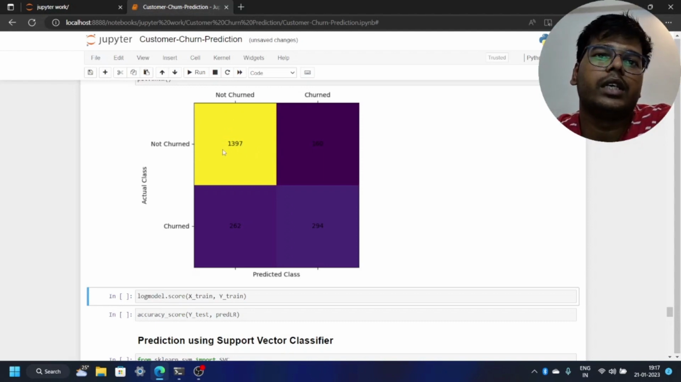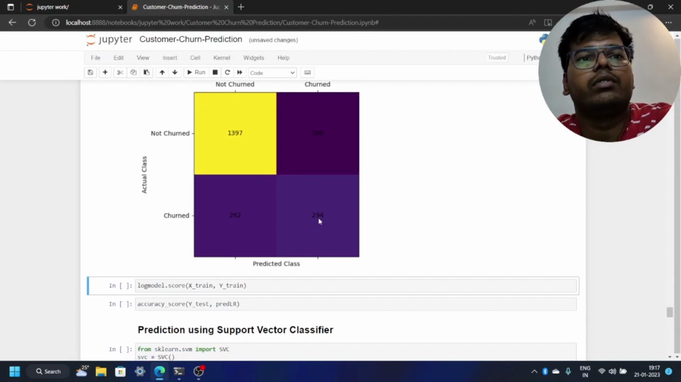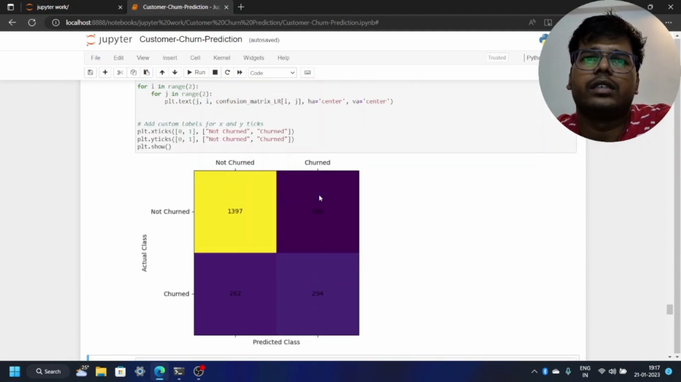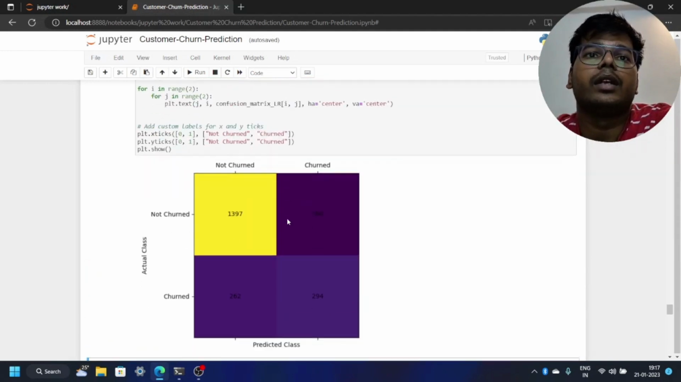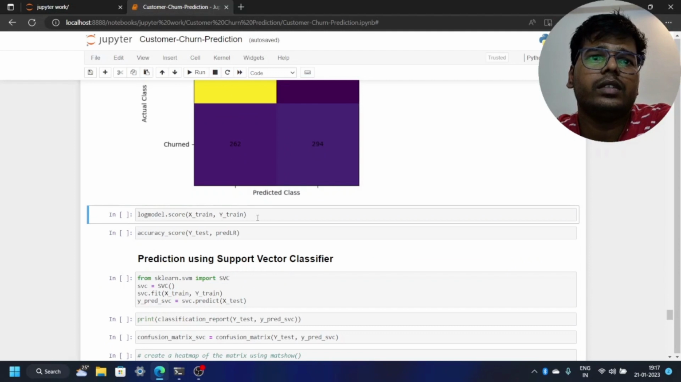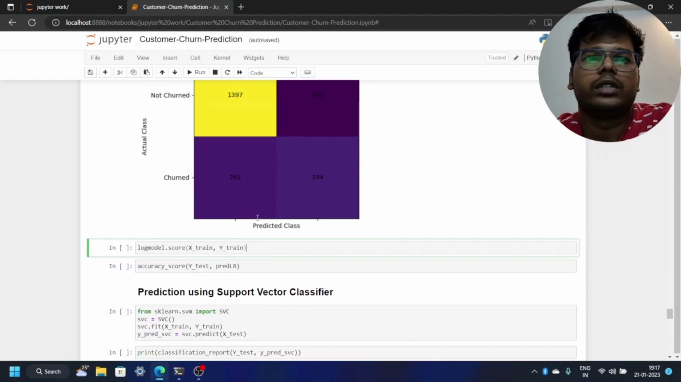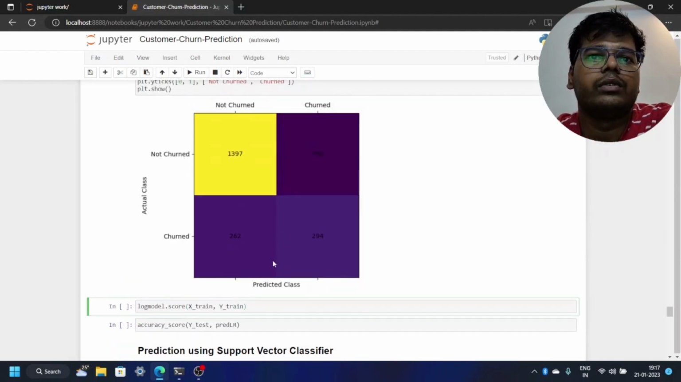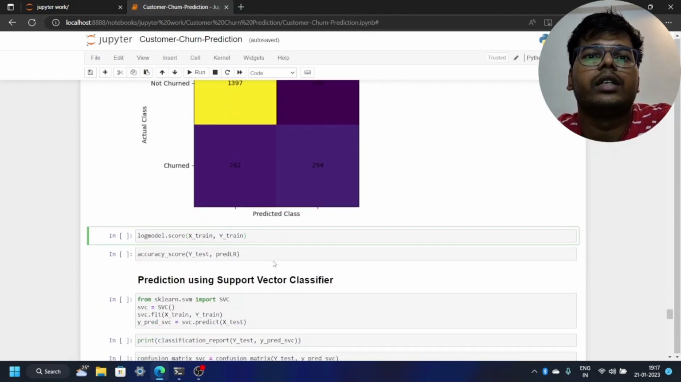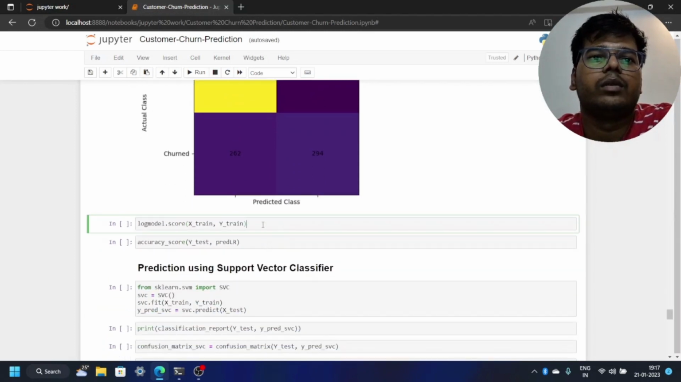So total 1397 customers are not churning, and our model has also predicted that they are not churning, and there are 2094 people who are churning, and our model has predicted that yes, they are churning. So this is what the classification confusion matrix tells us. You can take some more time if you do not understand what this means. I will just move on to the next cell.